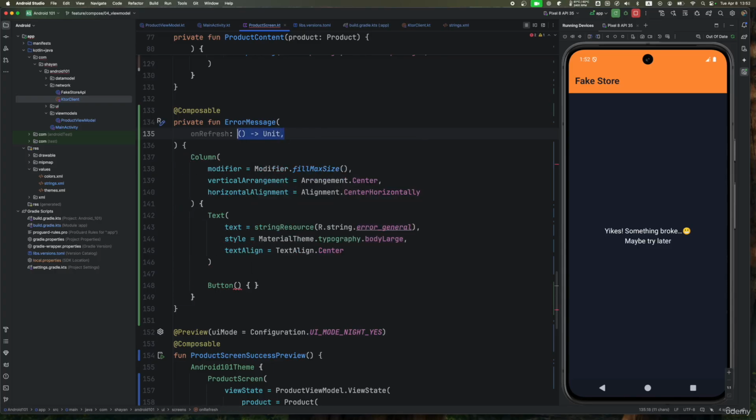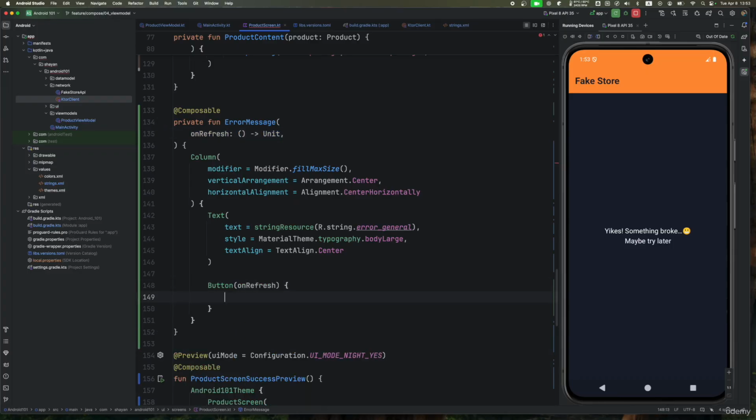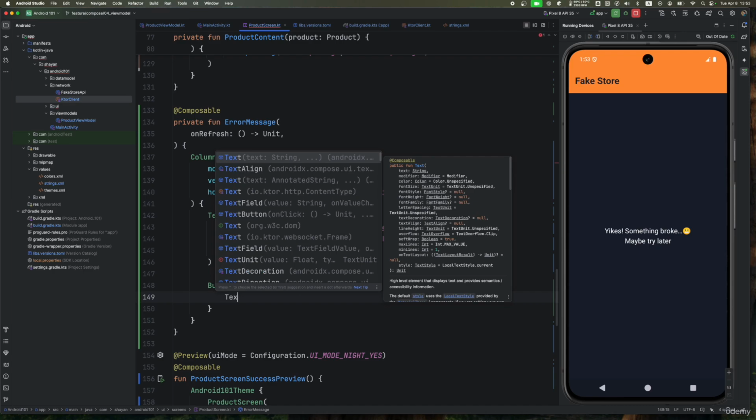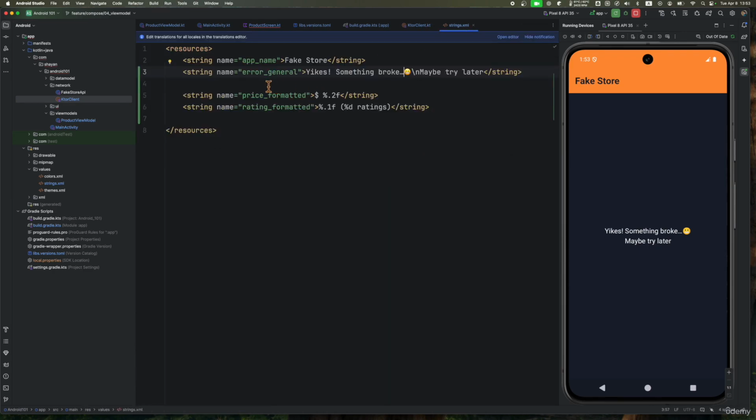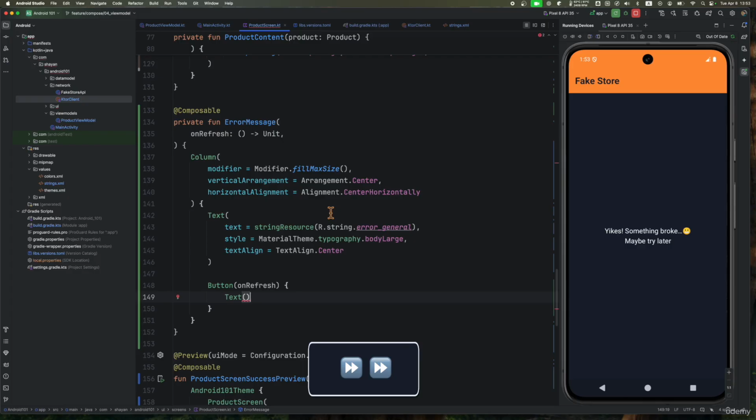This is the simplest callback. It doesn't require any parameter, doesn't return anything. It just invokes the callback. So I'm going to pass onRefresh to the button. And in the body of the button, we need to declare what we want to show in the button. So I want to show a text that says retry. Let's add one more string here. And then I can use it here.